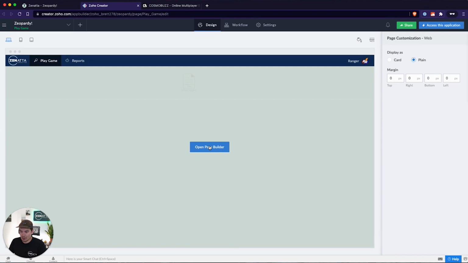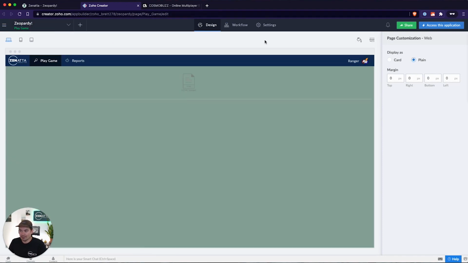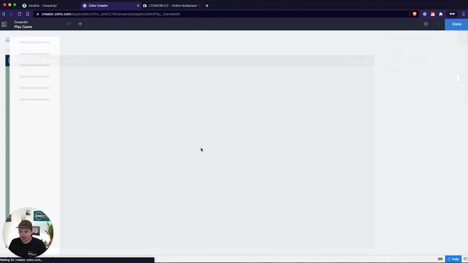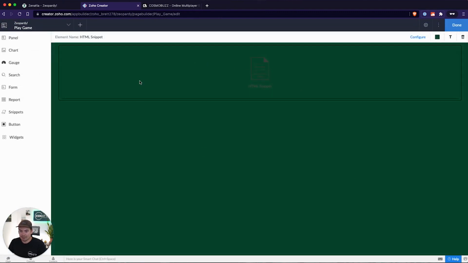From there, I can click open page builder. The other way you can do it is just edit the application, click this little element at the top right, and then you can choose the page you want to edit, so play game in this case. And from here, I'm just going to open the page builder, and we can see there's really only one element in this page, and that's just an HTML snippet.